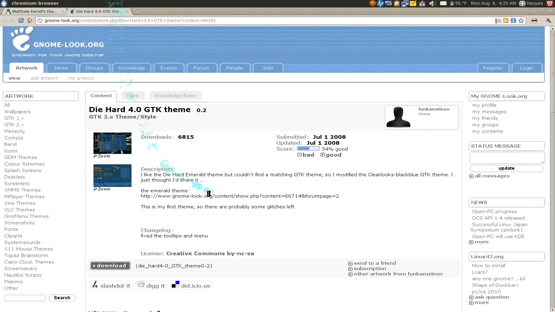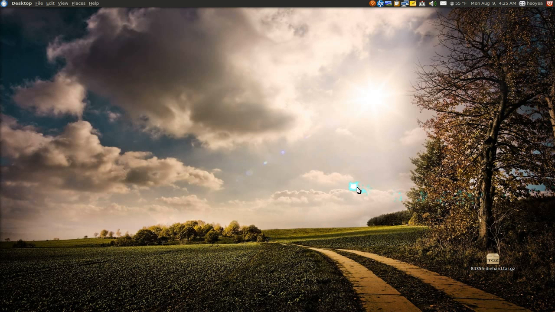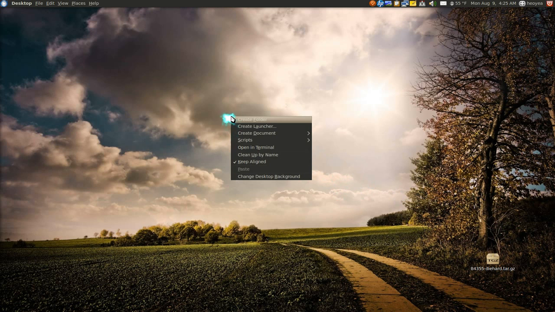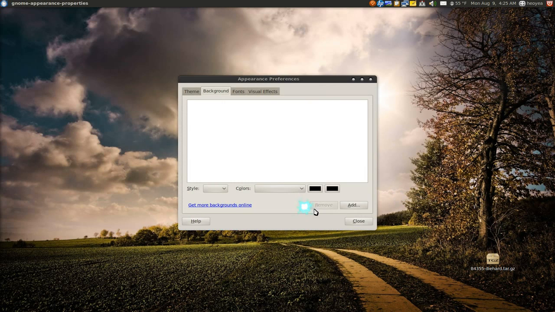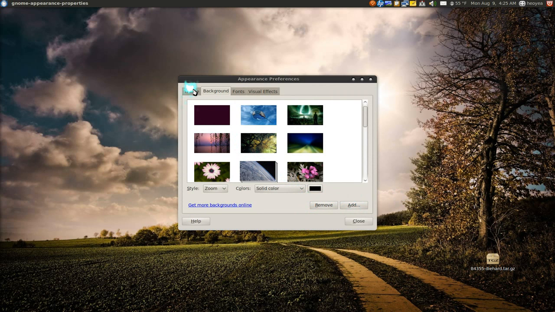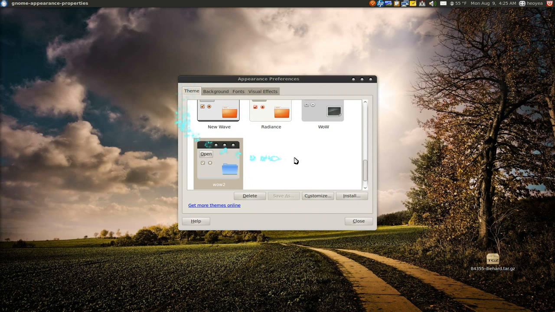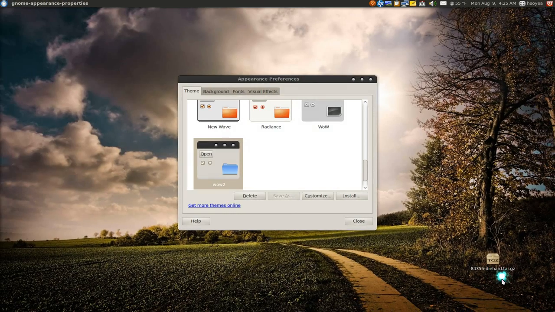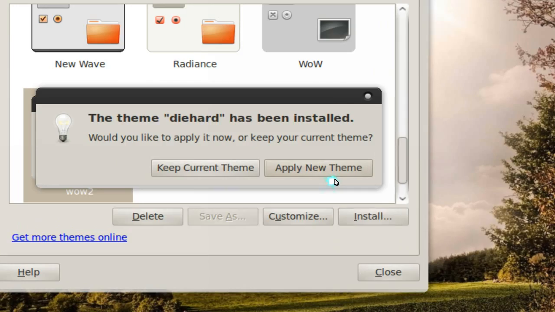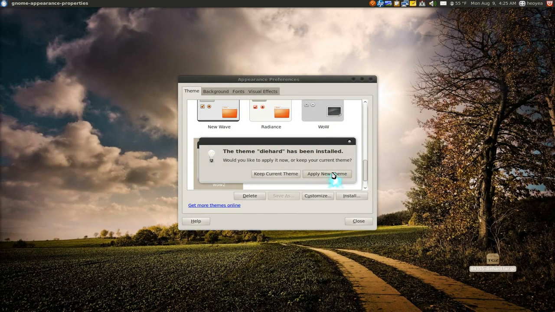So this is the GTK theme that you download here. So I went ahead and downloaded it. And all you gotta do is right click on your desktop, and it says change desktop background. Right, simple. And you go to where it says the themes tab here. Now here all you gotta do is, you see this tar file here? You don't extract it if you do it this way. Okay. All you gotta do is just drag it in here. And now you go apply themes.